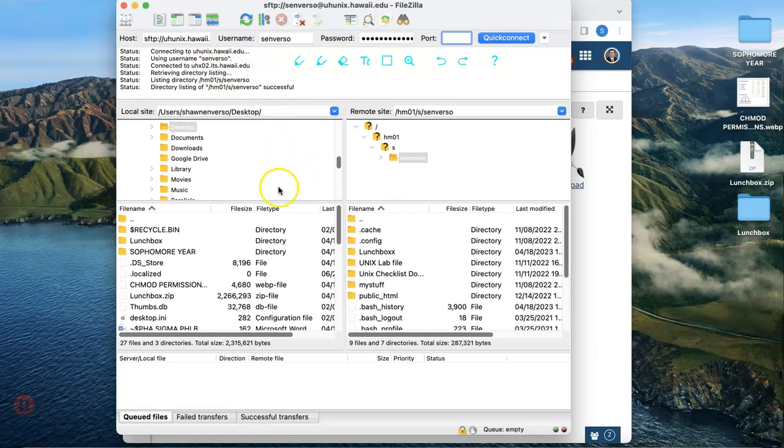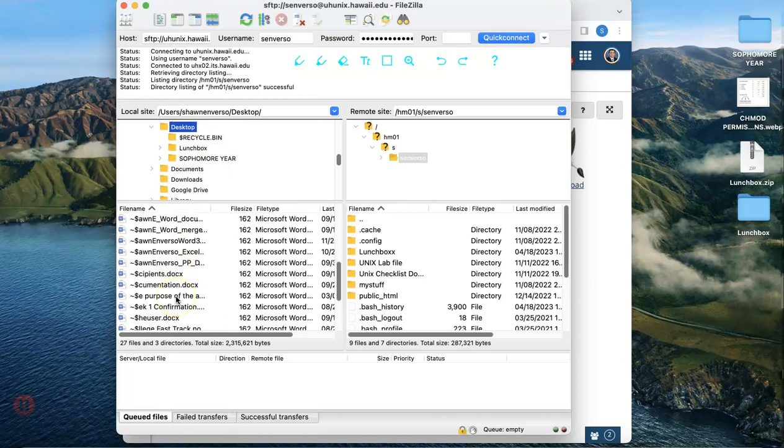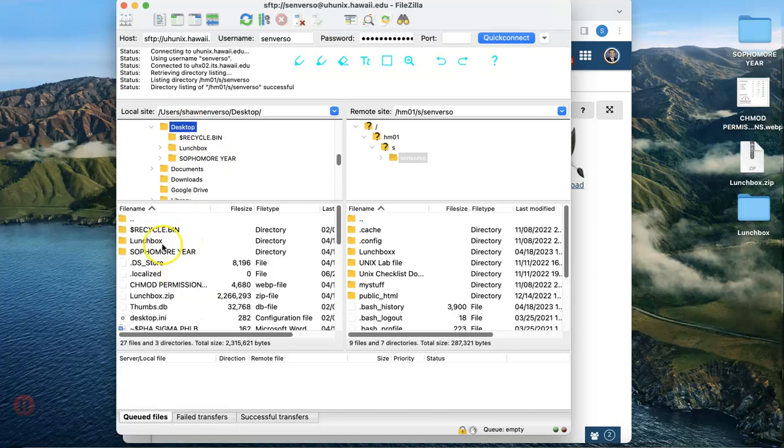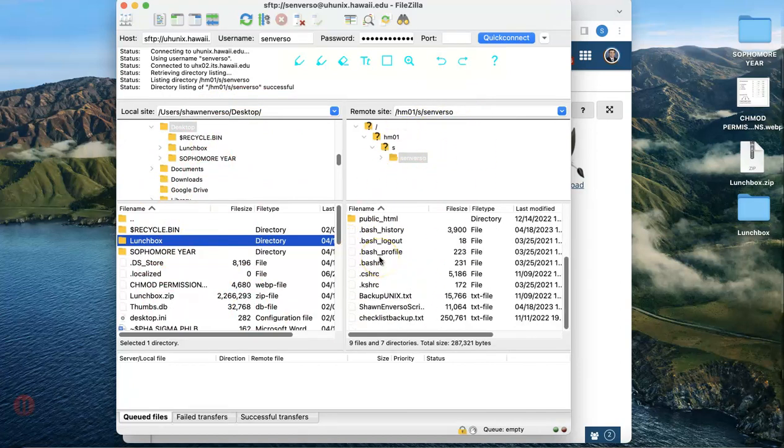Now, to start, we want to find our lab file that we had. So, most likely it'll be on desktop, or it's right here, Lunchbox. This is our local site. And this is the remote site that we want to move it to.